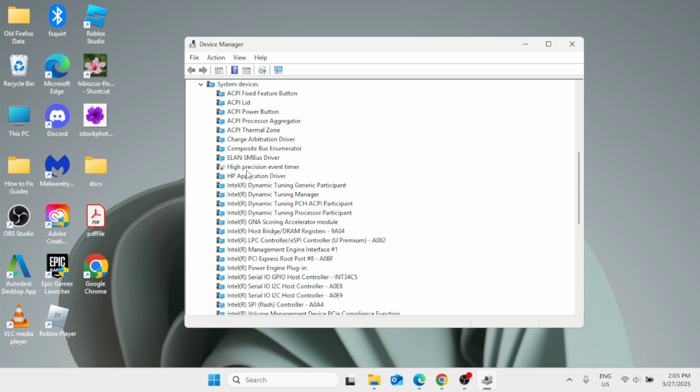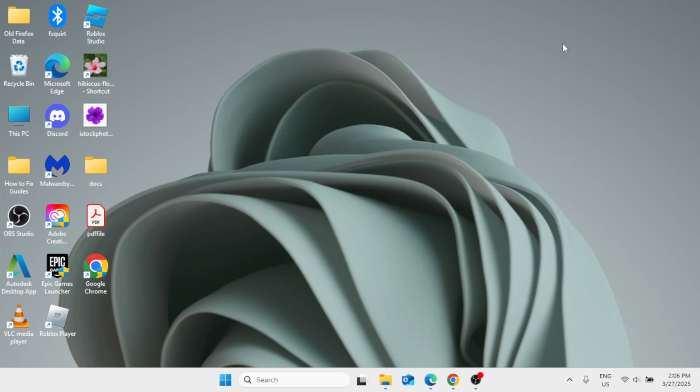In here, we need to look for the High Precision Event Timer. What you can do, make a right click and then select the disable option. So I have just disabled this High Precision Event Timer, that's why I get the option enable. But if this is not disabled on your Windows, you simply make a right click and you will find Disable device from here. Just simply click on that. Now once done, close out of here.